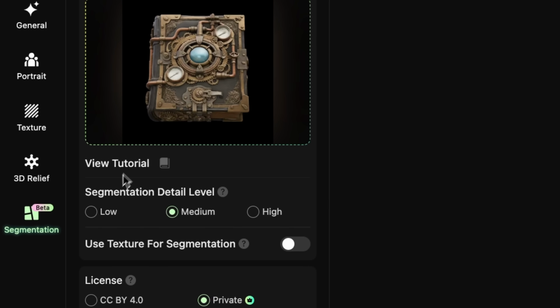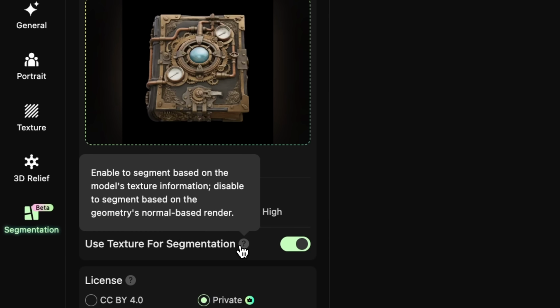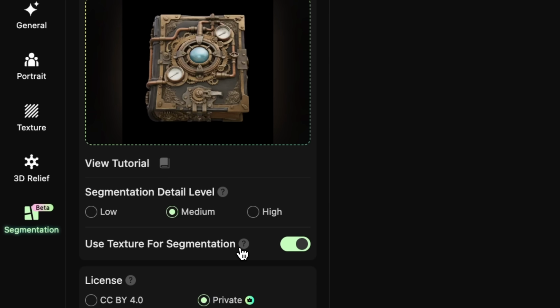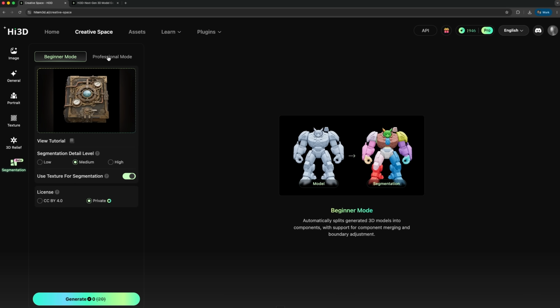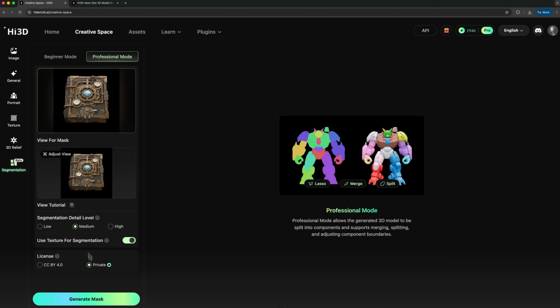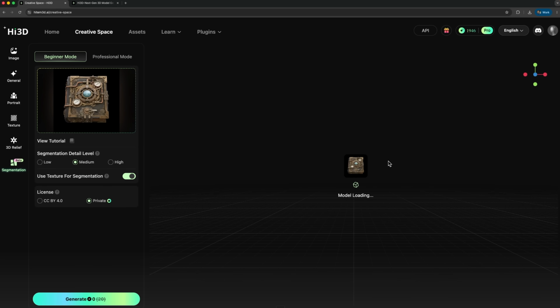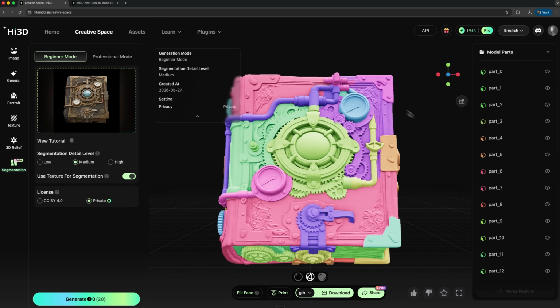In the updated segmentation settings, I enable Use Texture for segmentation. This helps the AI separate parts not only by shape, but also by color and material information. Guys, that means metal pipes, glass gauges, leather covers, and crystal details can be separated more accurately. I keep the detail level at medium, and if more control is needed, professional mode is also available. We generate, and the result is a fully segmented model.